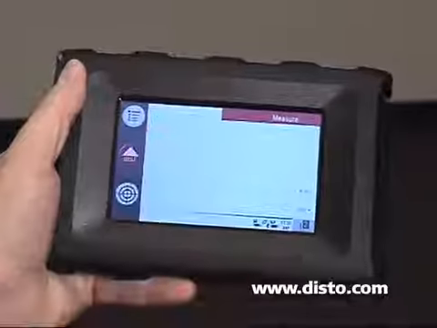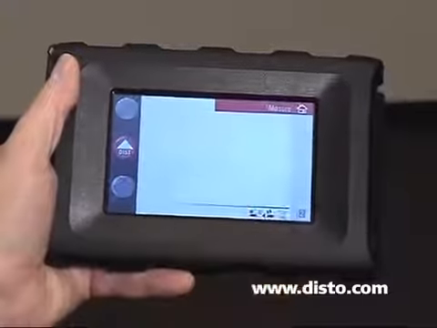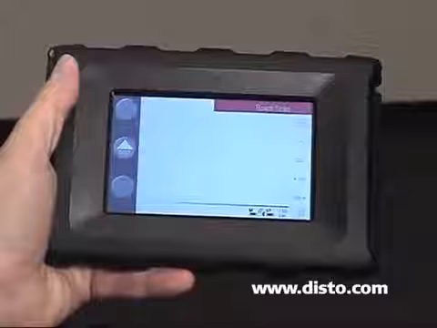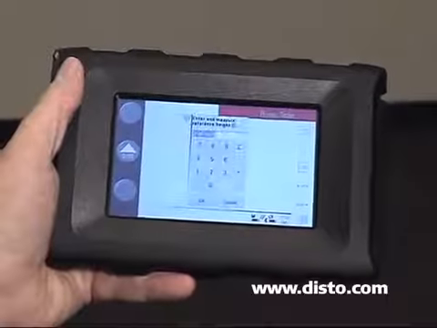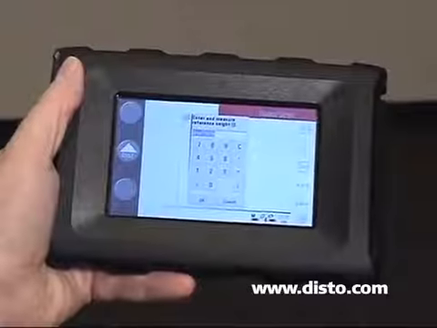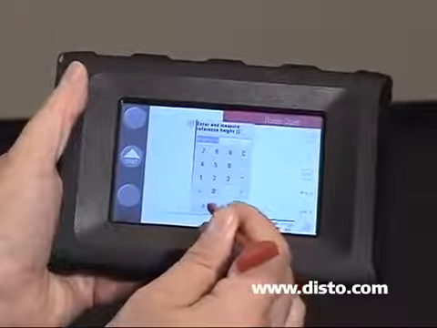So we're going to tap on the File menu, Applications, and Room Scan. The first thing that's going to come up in Room Scan is enter and measure a reference height. In our case, we're going to leave the reference height or the benchmark as a 0 elevation, so I'm going to hit OK.